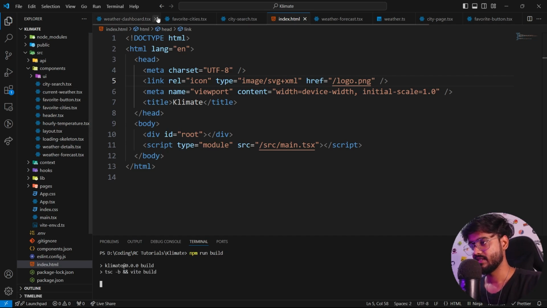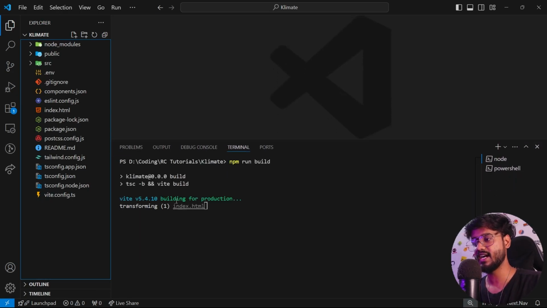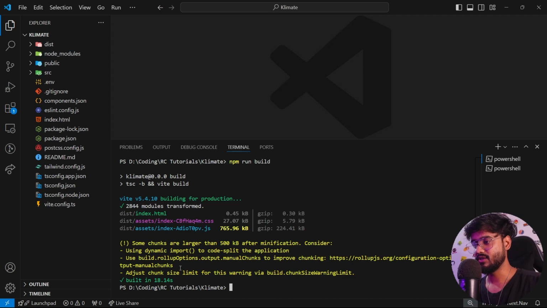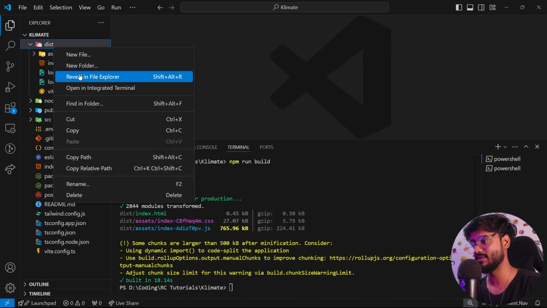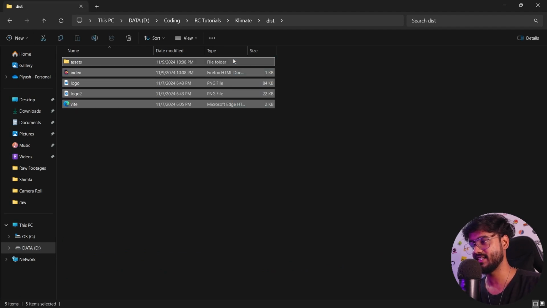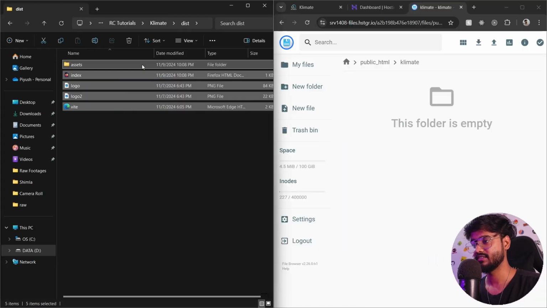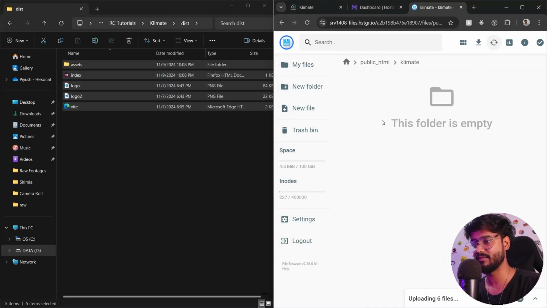Let's just close all of these files. And now you're going to notice that it has started building our app for production. Okay. There we go. It has successfully built our app. So over here in the dist folder, let me just open this folder. Okay. Inside of this dist folder, this is what we are supposed to put inside of our file manager. So I'll just open my Hostinger, select all of these and drag and drop them right over here.